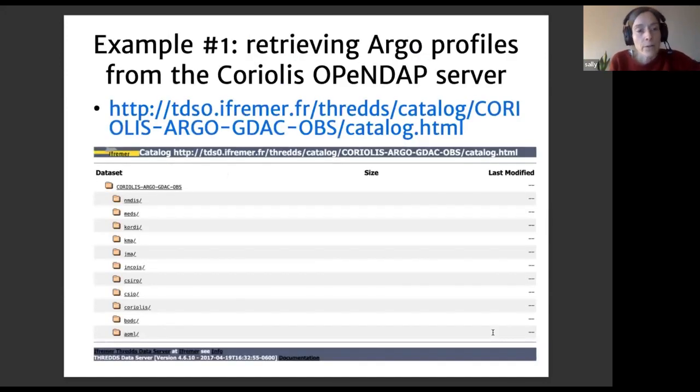So I've got another example here. OpenDAP is the method that we're going to use to retrieve data from one of these OpenDAP servers. And the interface that we're going to interact with is called the THREDDS catalog. OpenDAP servers normally have the same format of web interface, and this web interface is what's called a THREDDS data server or a THREDDS catalog.